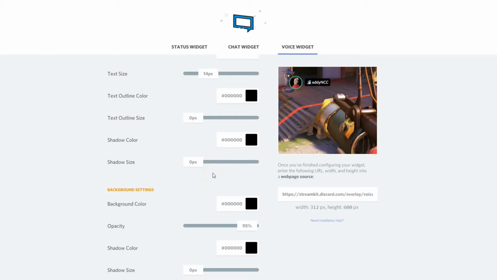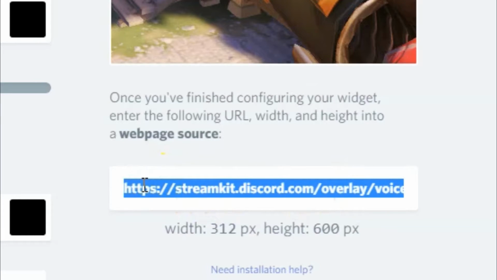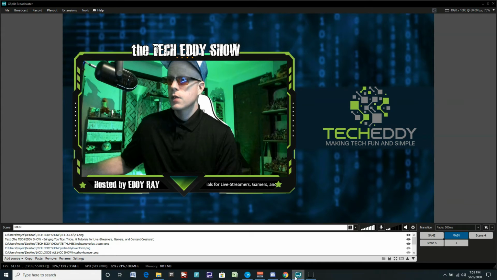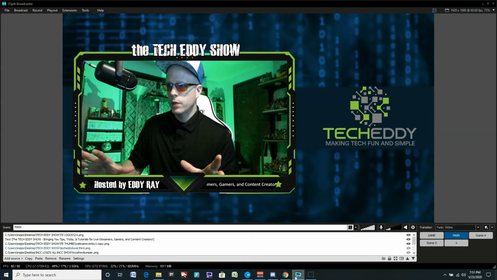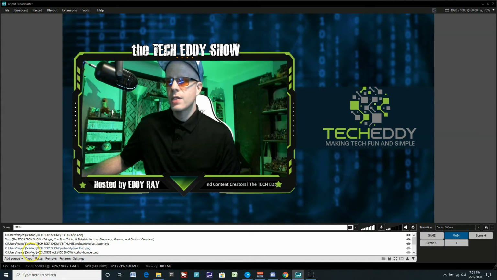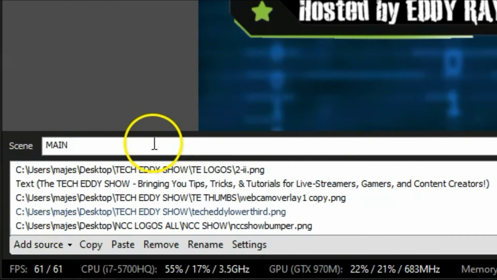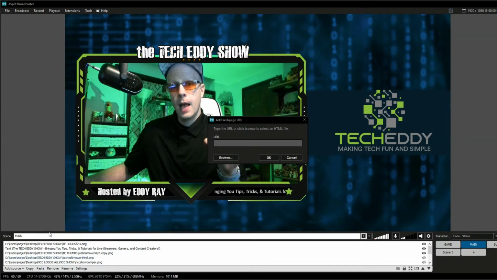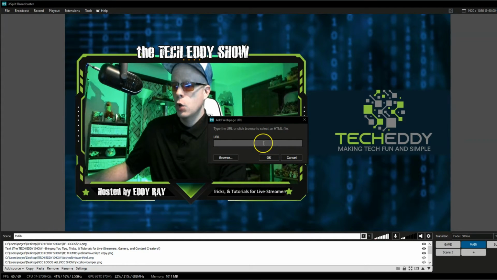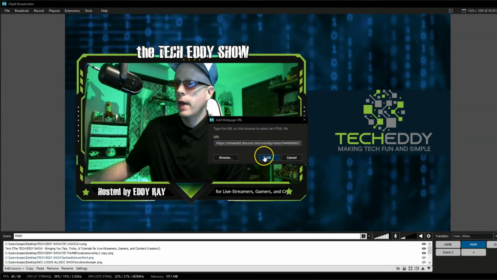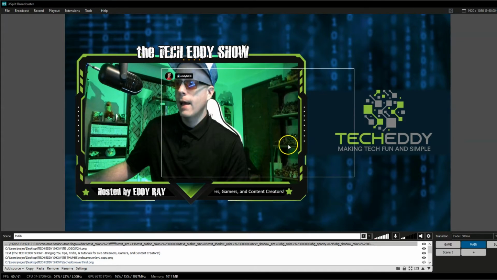Now, to get this into XSplit Broadcaster, all you have to do is a couple things. Here's your source code right here. So you're going to click here, and then right-click and copy into the clipboard, and then go into XSplit Broadcaster. So we're going to use this scene right here. This is really simple to do. I'm going to go down to Add Source in the lower left, and we're going to click on Web Page, and we'll enter that URL that we just copied into our clipboard, into this URL right here for the source, and click OK. And now we have our overlay.